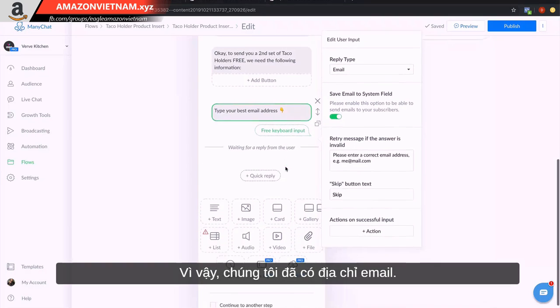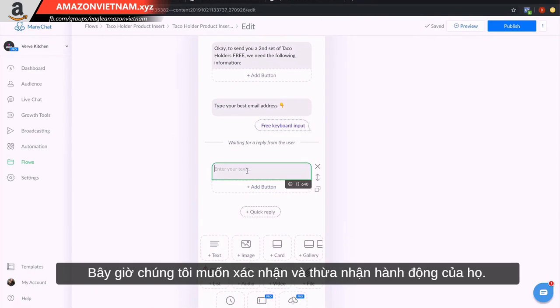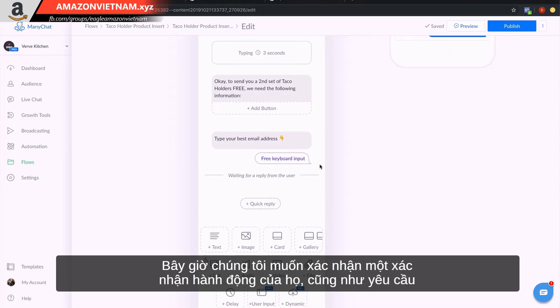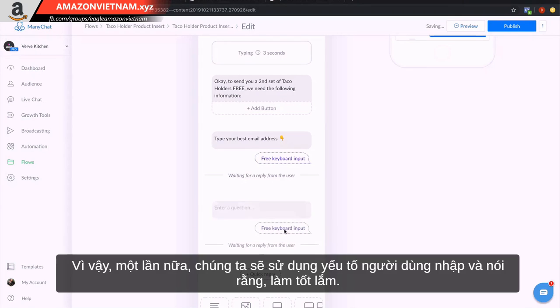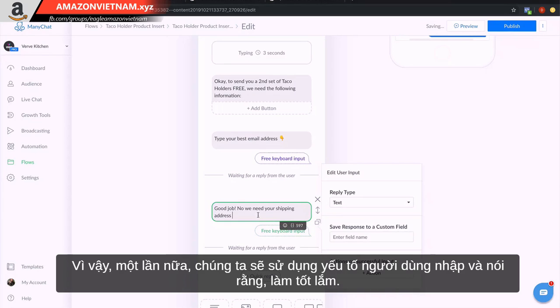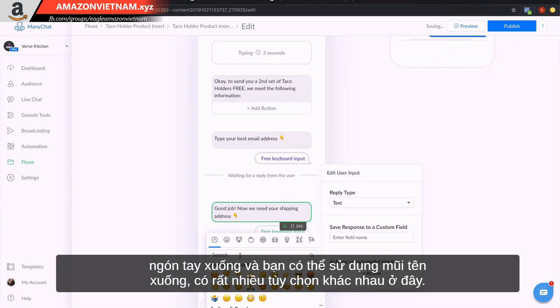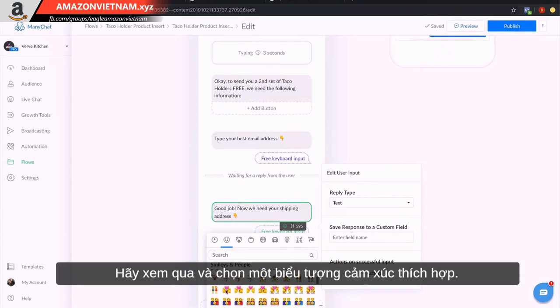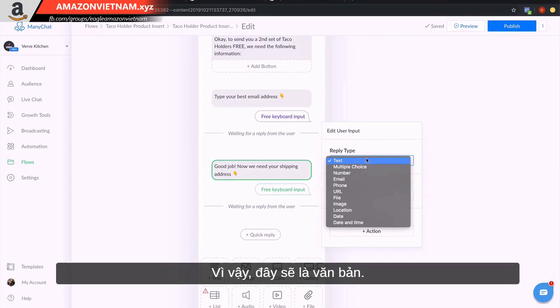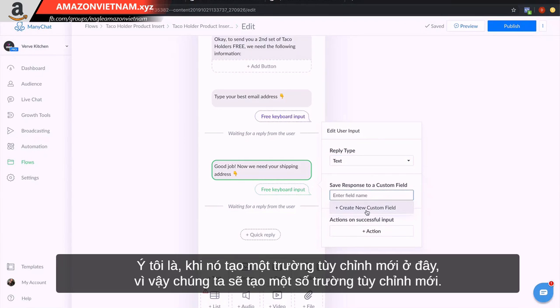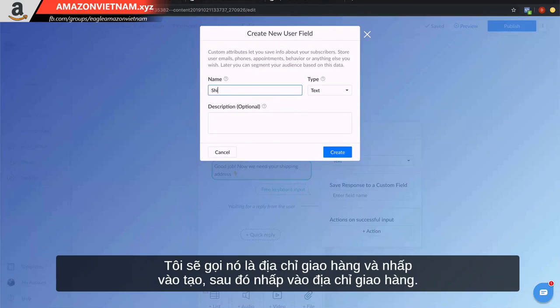Okay, so we've got the email address. We now want to confirm and acknowledge their action. So we have their email address. Now we want to confirm and acknowledge their action as well as ask for the second piece of information. In this instance, that's going to be their shipping address. So again, we're going to use the user input element and say, good job. Now we need your shipping address, and then use a down finger emoji again. And you might use a down arrow. There's loads of different options in here. Take a look through and pick an appropriate emoji. So this is going to be text. And we want to create a new custom field here. So we're going to create a new custom field, and we're going to call it shipping address.